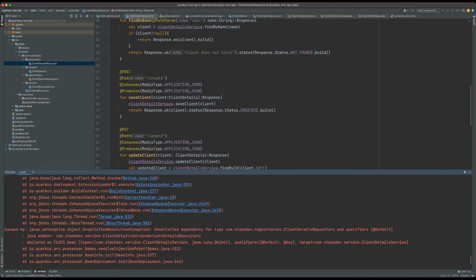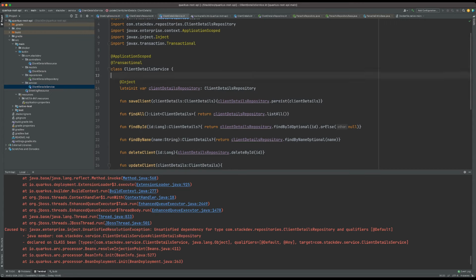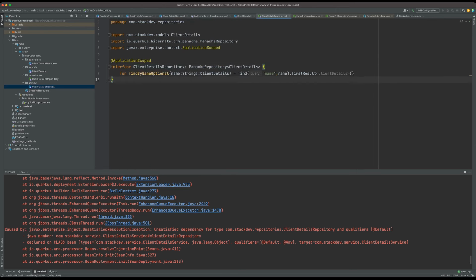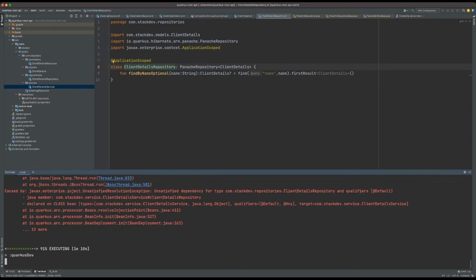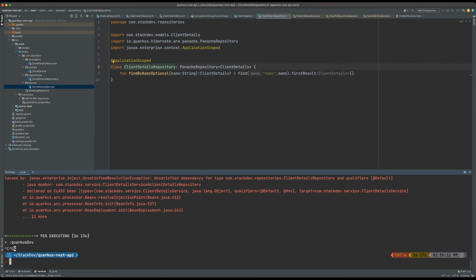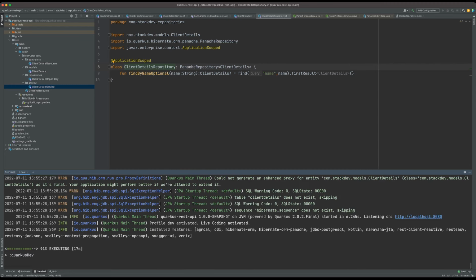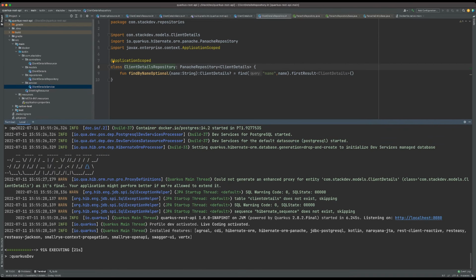We seem to be having an error in our client details service. If we open our client details service, let's see what's wrong: unsatisfied dependency, client repository. So what's wrong with our client repository? We declared it as an interface, so I think maybe we need to declare it as a class. I'm simply going to save that change, clear this out and restart. All right, our application seems to have built. So make sure that you declare your repository as a class, not as an interface, because we had an implementation here.